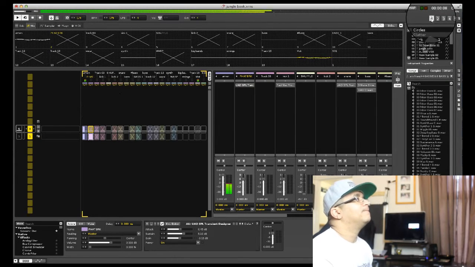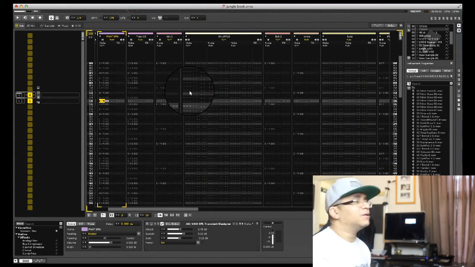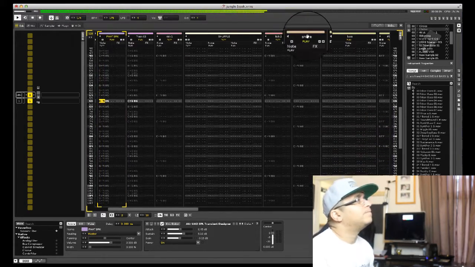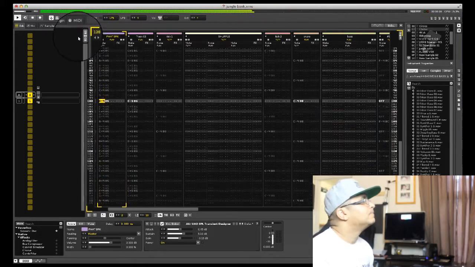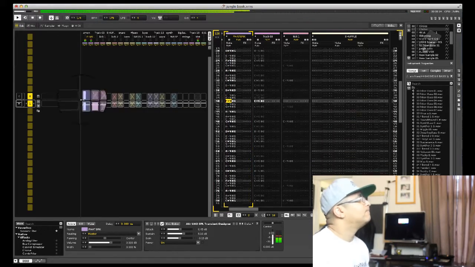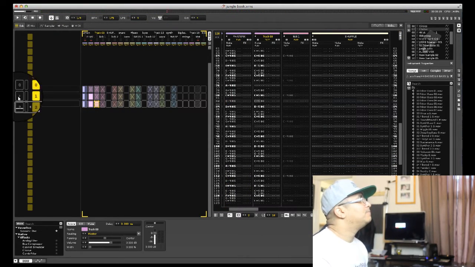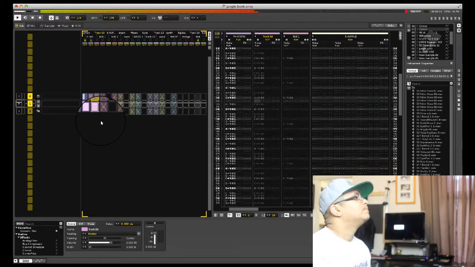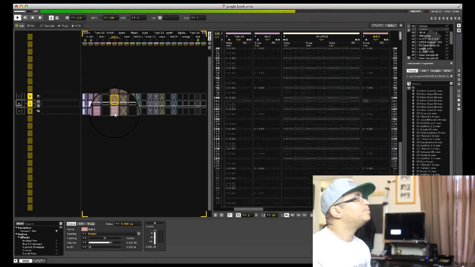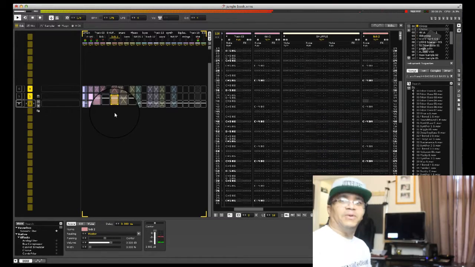Go to the pattern editor. Oh, I had the loop on there that time. Let's try that again. Another one, bring that in, couple more, building up nice.